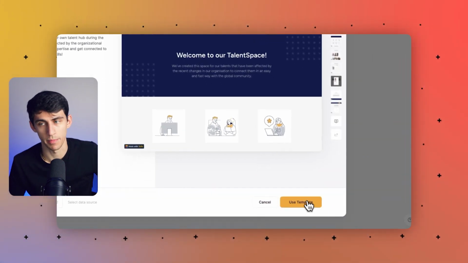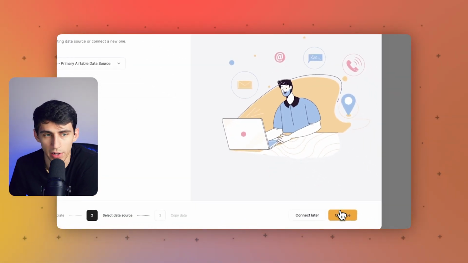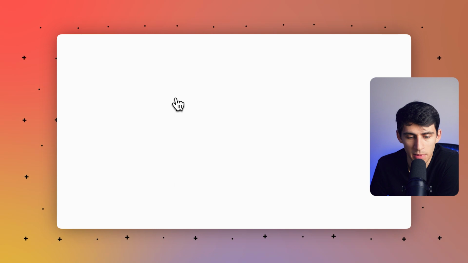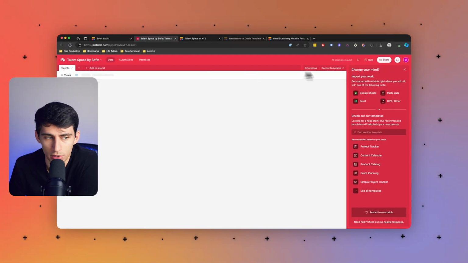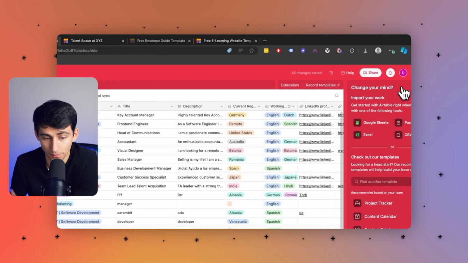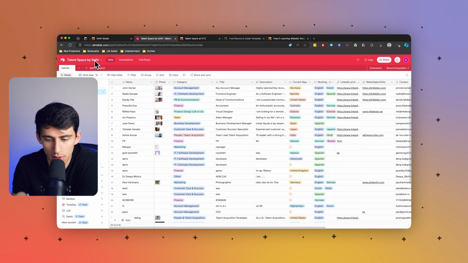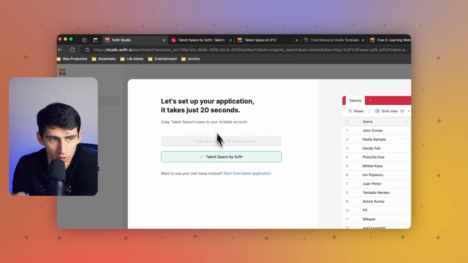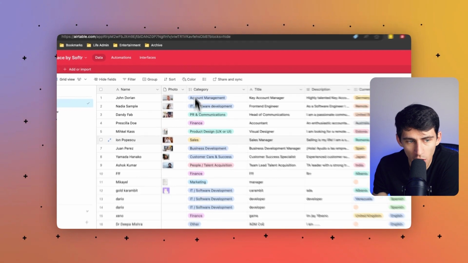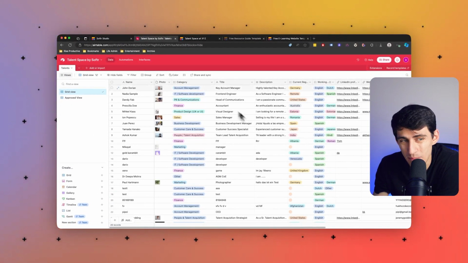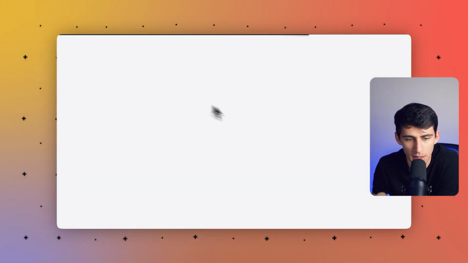Now, in order to use this template, we can click on use template, go to the primary data source that is Airtable, press continue, copy the base to your account, and then press add base. Now this could be done with things not only Airtable, but also Google Sheets. There are multiple different data source options to choose from. So pressing create application, you'll see that we have this talents table right here that has all of that different information that is submitted within the form that you saw right here.